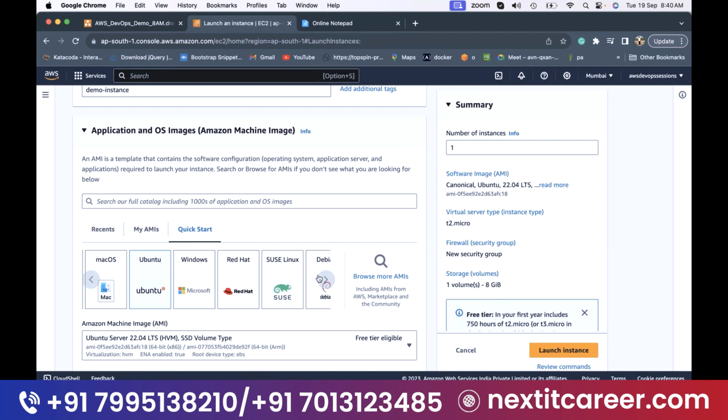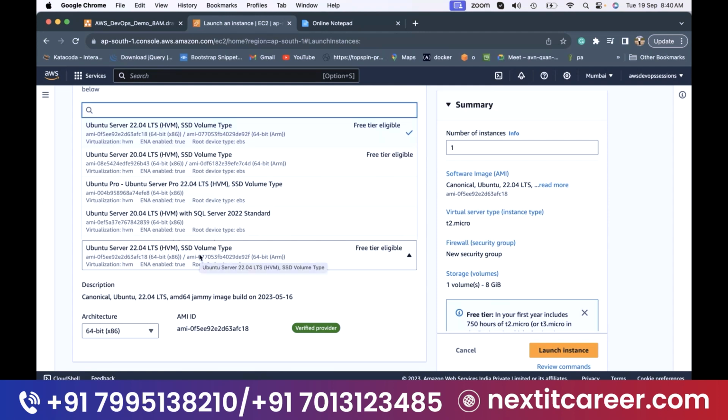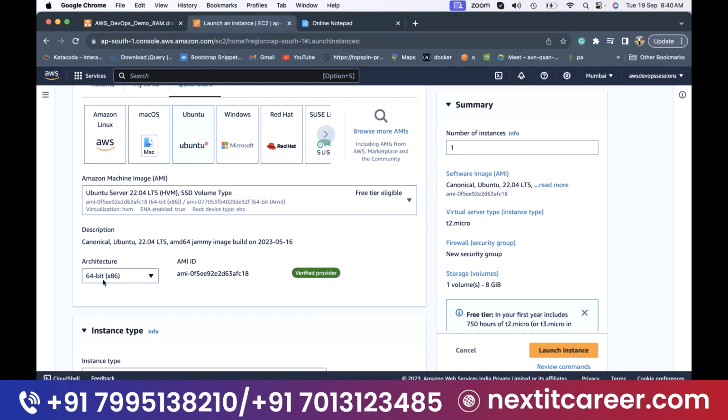So I'm choosing Ubuntu. For the Ubuntu version, I'm choosing Ubuntu 22.04, which is the latest one. It comes with 64-bit architecture. This image was built on 2023-05-16, May 16th 2023. Ubuntu latest version. This is a verified provider.